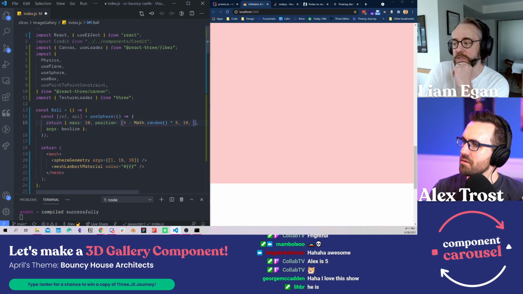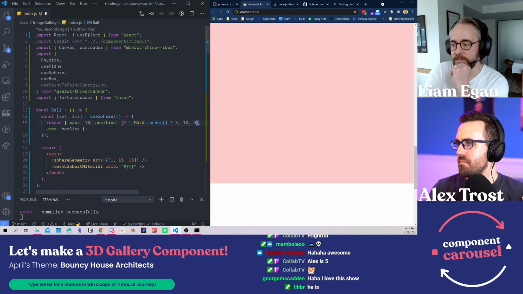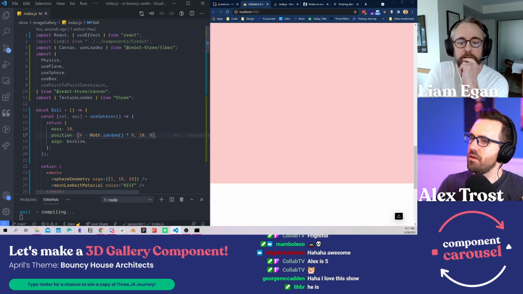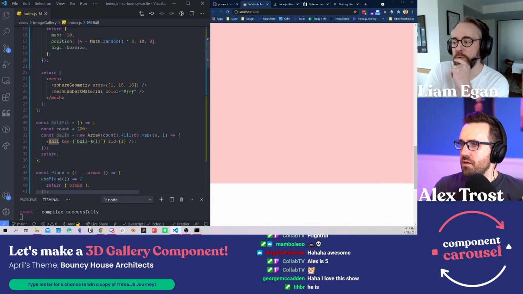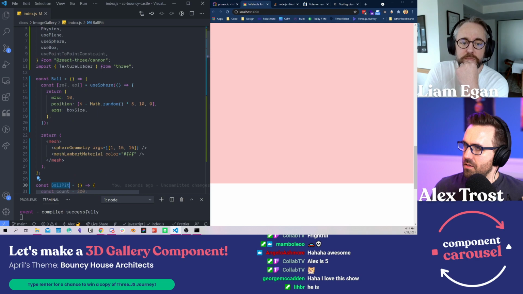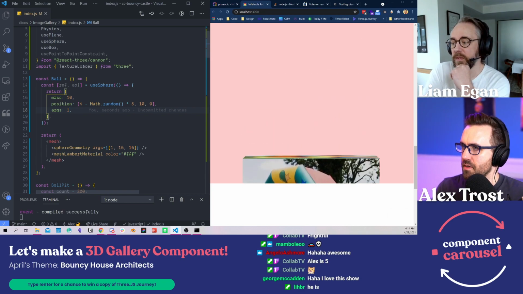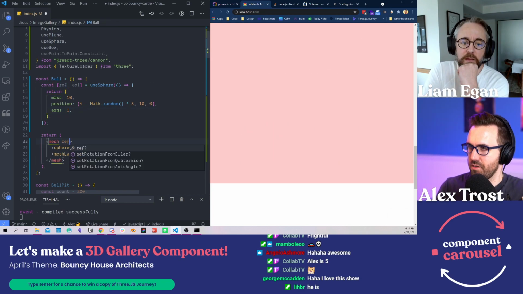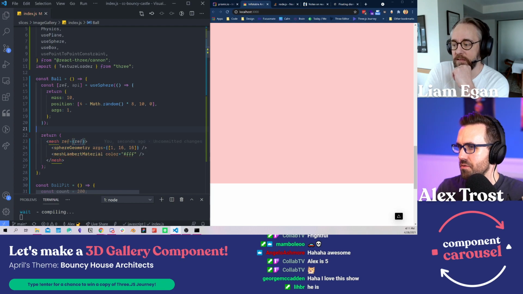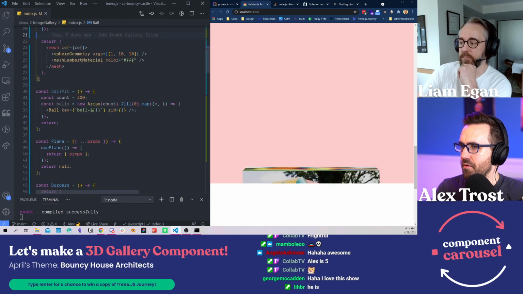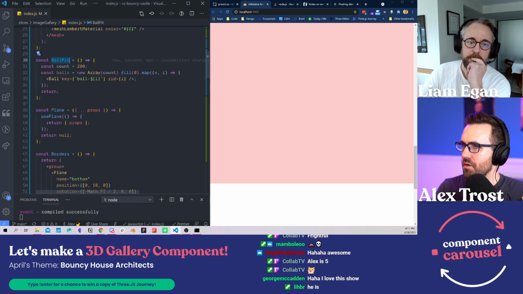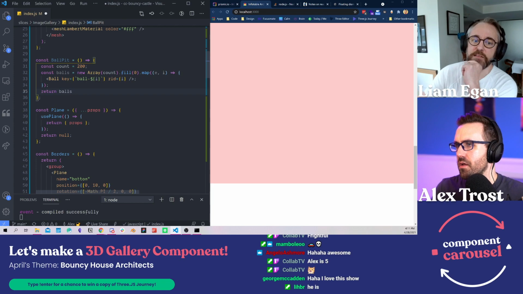And then we want the z position to be 0. And then we want args to be 1. That makes sense, that's just the radius of the ball. And then the ref we're passing to mesh. Yes, exactly. All right, and then ball. Okay, so we got ball. We have to return those, exactly.